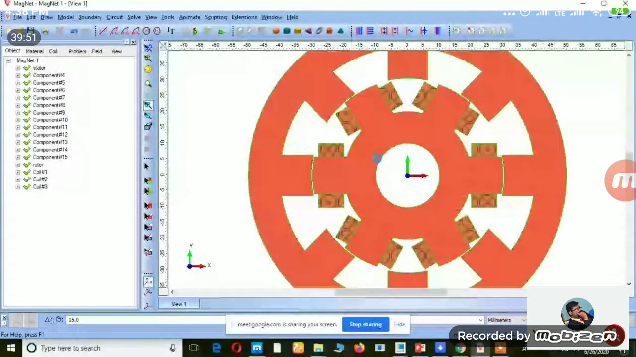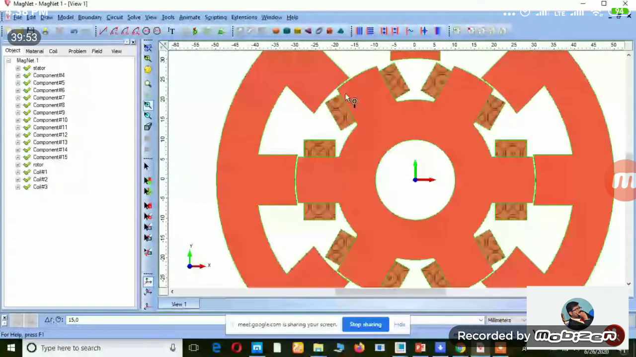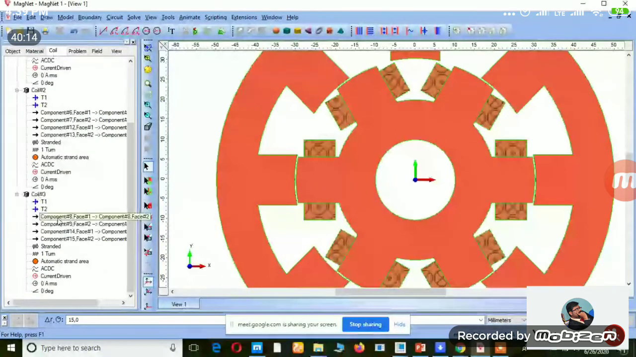if this one is a dot, that is for coil 3, I am going for coil 3. So for coil 3, if this is a dot, the corresponding bottom should also be a dot. But here it is a cross. So I just go to the coil option and select the entire thing.